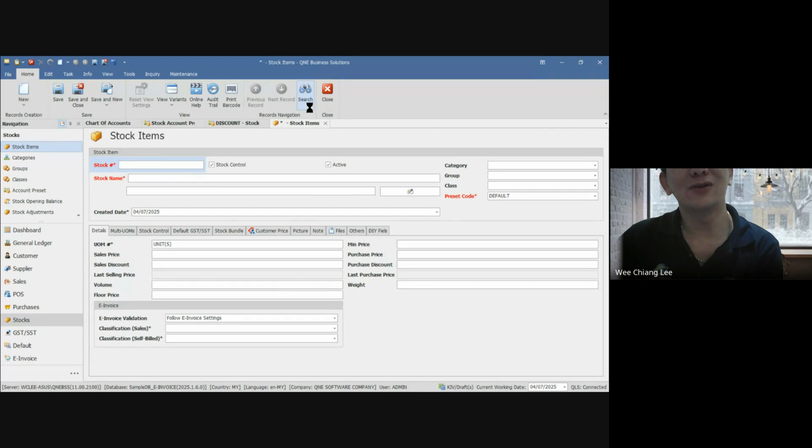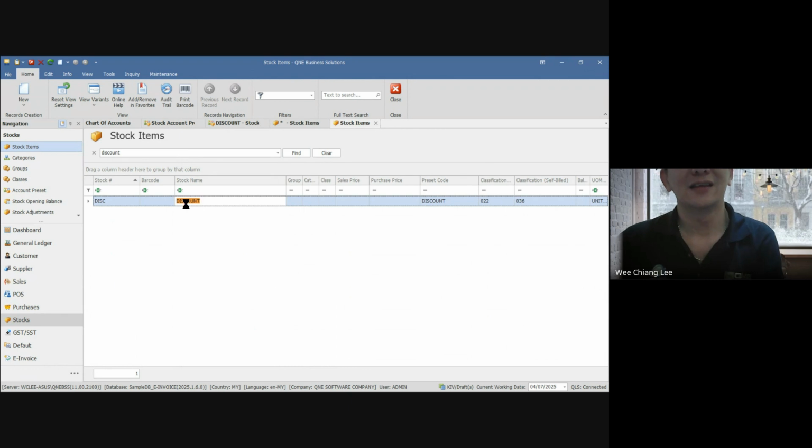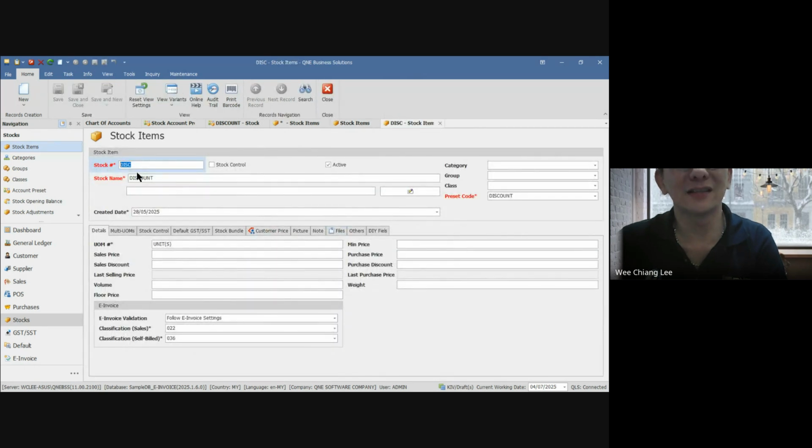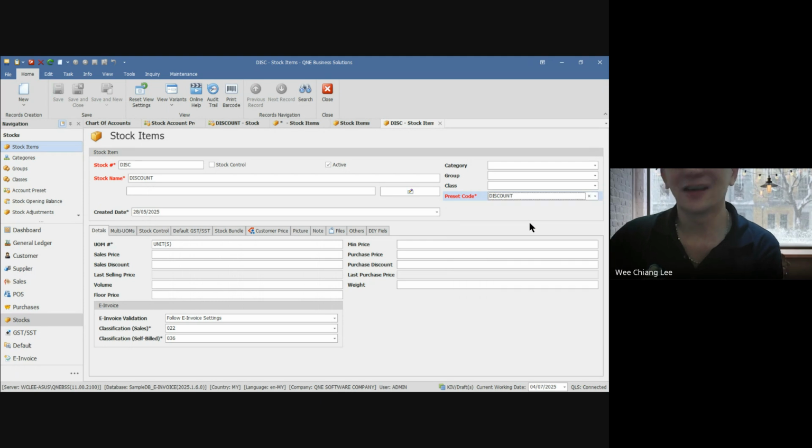My stock item is also named discount. This one I already created before. Okay, so this is a discount item under a stock item. The item doesn't have stock control, that's why I didn't tick the stock control. So the stock code will be discount, and the stock name will be discount. For the preset code, remember to select the correct account preset, discount.